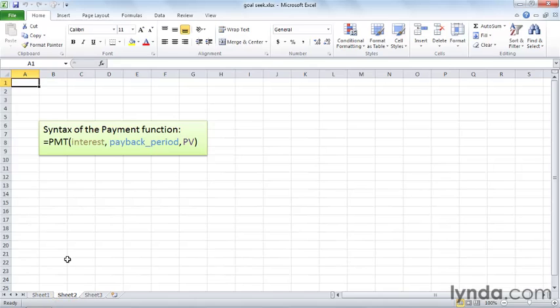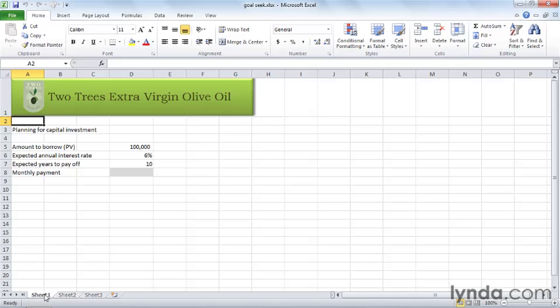The payment function has 3 arguments to it. The first is the interest rate that you're going to pay. The second argument is how many periods you will pay that back over. And the third argument is the present value of the loan, which is kind of a financial way of saying how much money you want. So let's go here to sheet 1 and take a look.